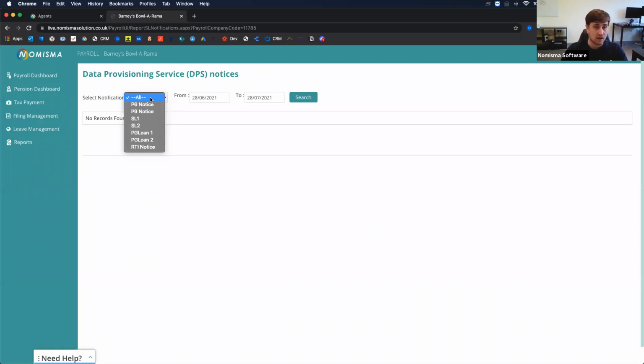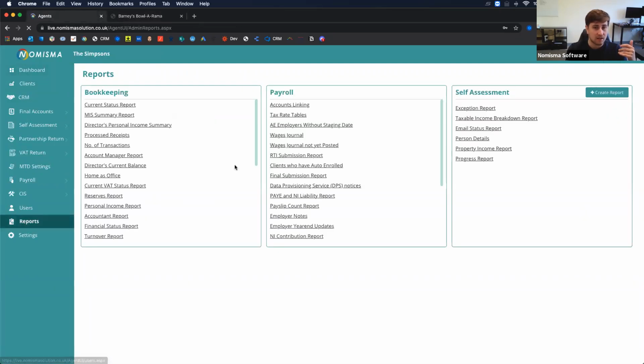Now, this feature is very, very new. So we're just going through the process of improving it even further. But you can do this on a client level, or within the agent screens. We're planning to make it so that you can do it for all of your clients at once.